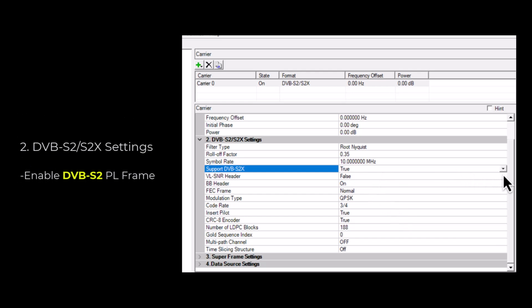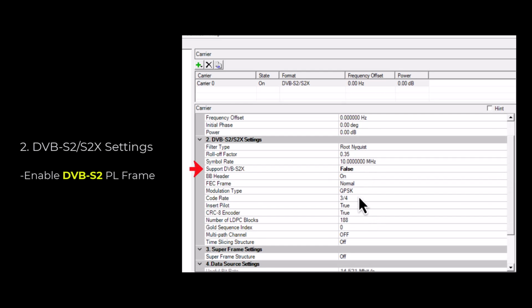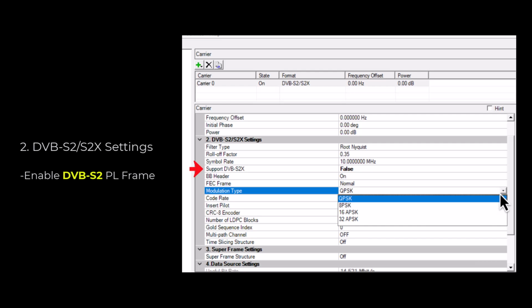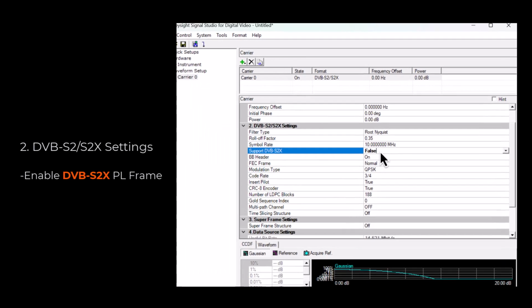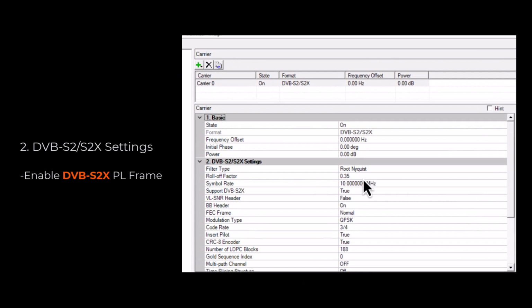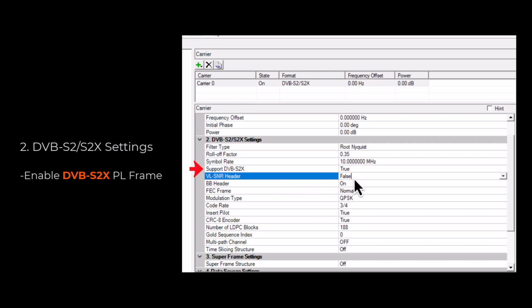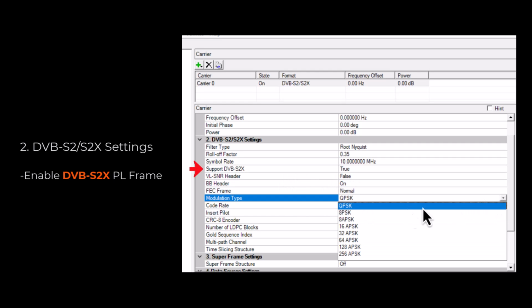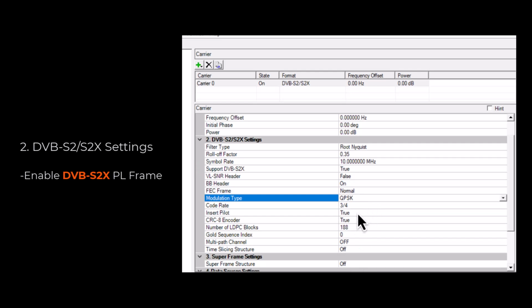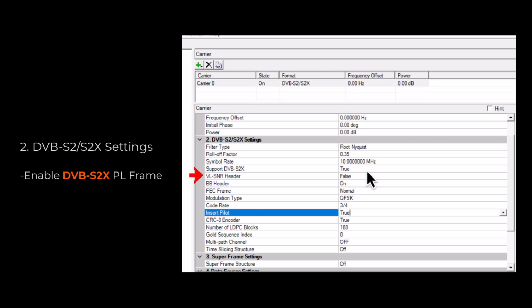Here's a tip. Set the setting Support DVB-S2X to false, and you are in DVB-S2 mode. Modulation maxes out at 32 APSK. Let's switch it back to true. And now you are in DVB-S2X mode, and modulation is up to 256 APSK. Notice that the VL-SNR header setting option appears.